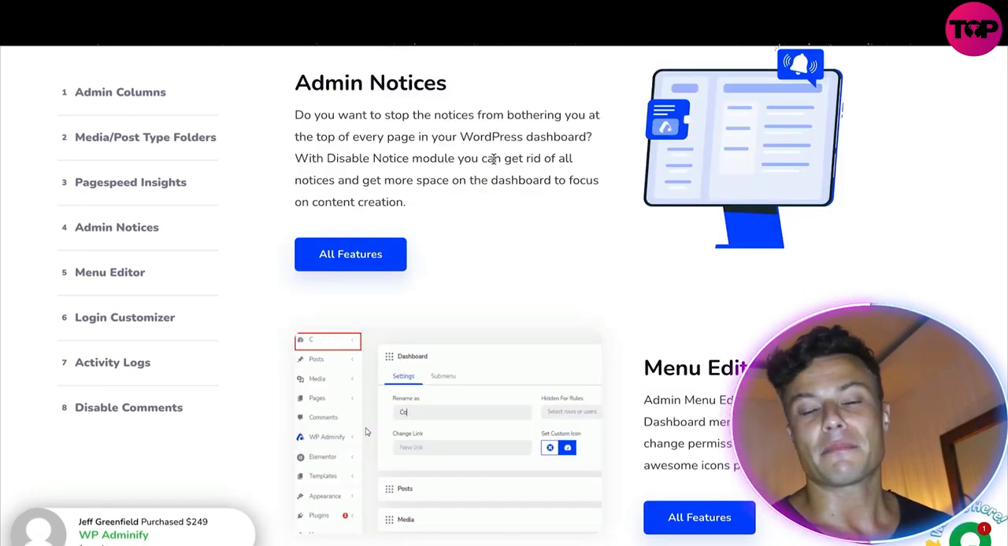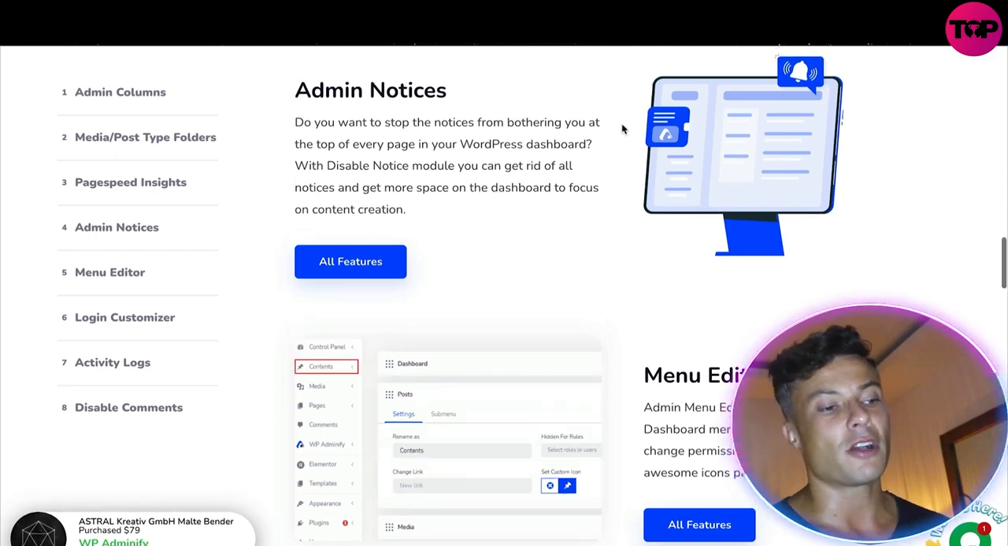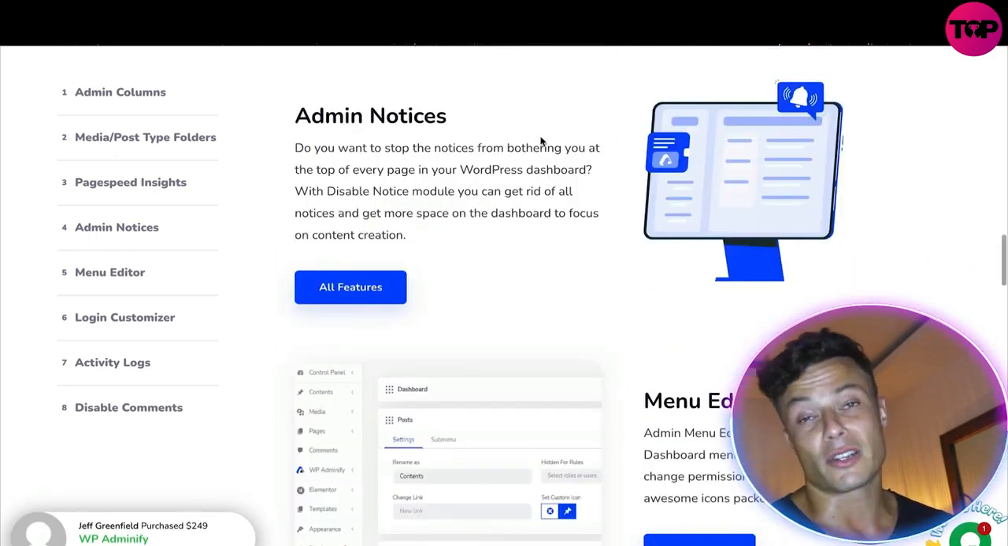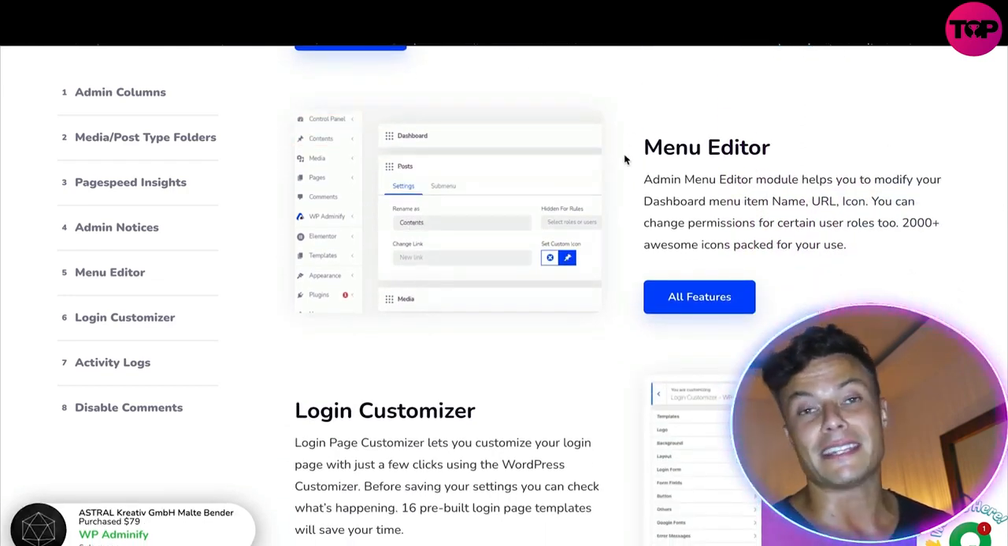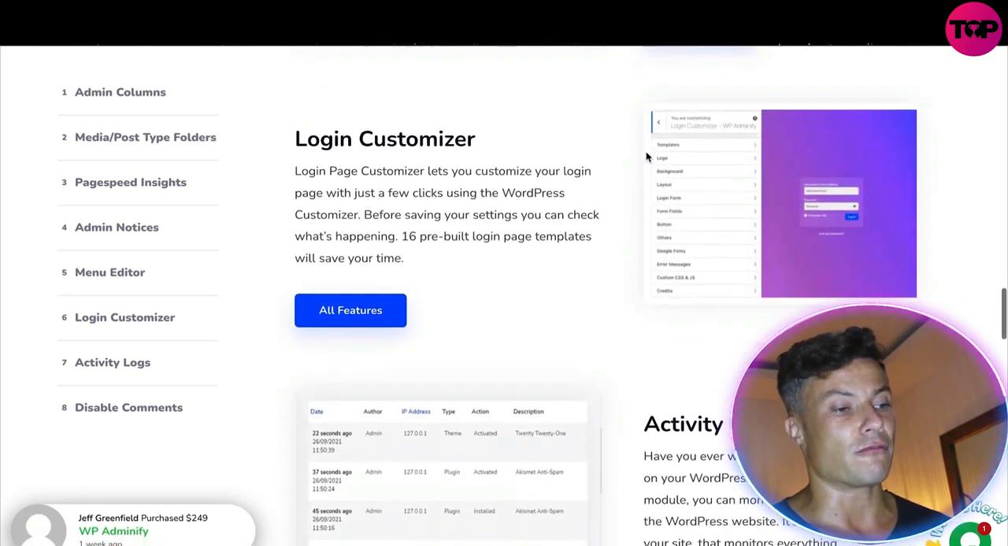For admin notices, you can stop the interruptions caused by the notifications that come on the top of the WordPress dashboard with the disable notice module, as well as lots of other things that you can simplify and control. You can come down and then edit the menu, which means that you then have access to just the essential things that you need in order to keep everything running smoothly.